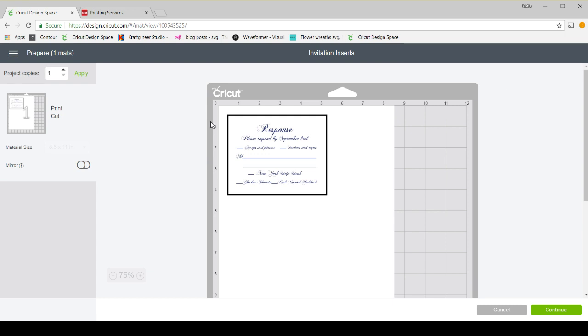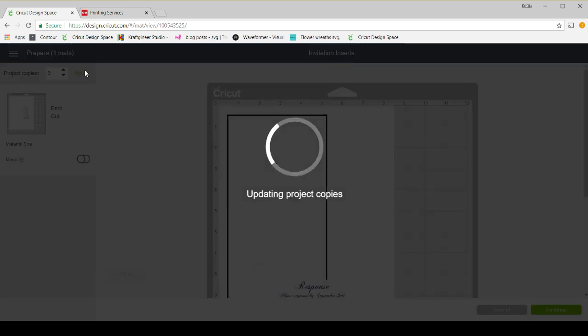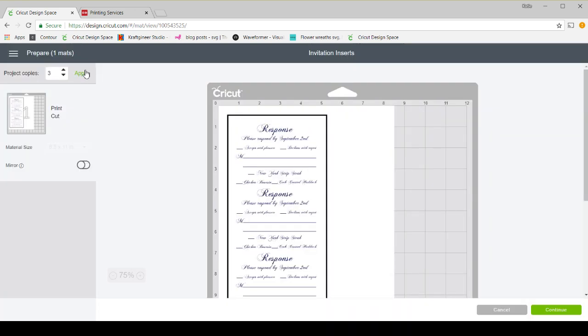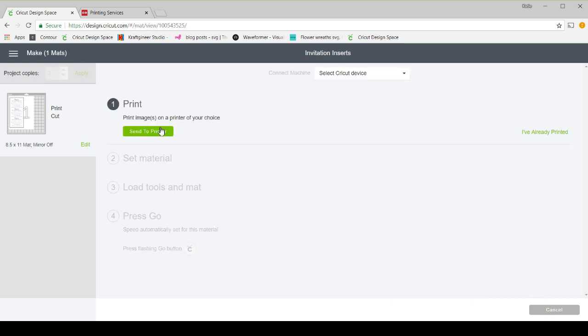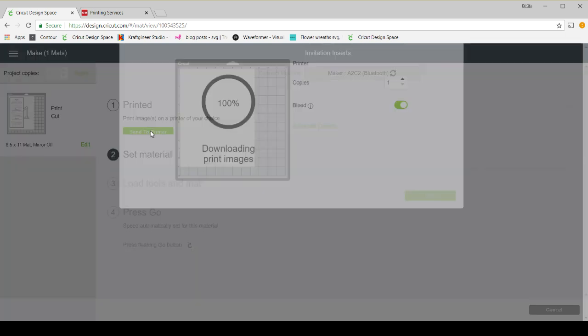I know that I already printed these myself, so I know that 3 will fit on a page. However many you want to fit on a page, make sure you have that all set up before you export it to PDF. That way you have it exactly how you want it. So I'm going to press continue, and then I'm going to select send to printer.